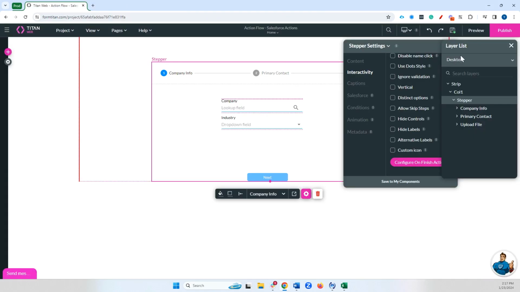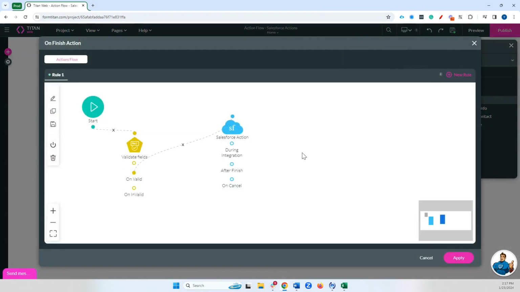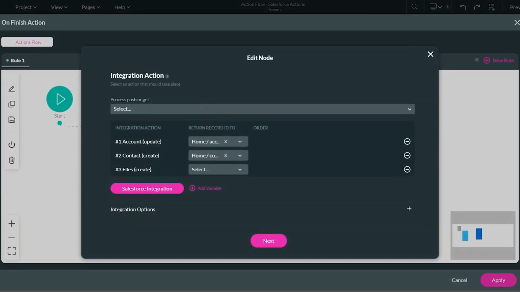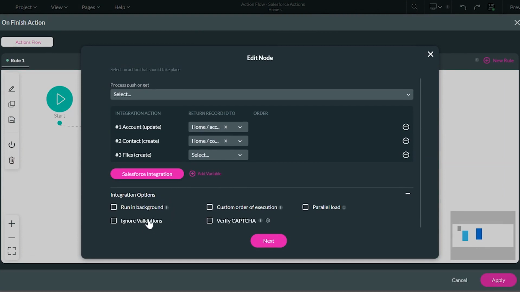All right. The next thing that we're going to talk about is something that we talked about in a previous video, so we'll talk about it shortly. That is the ignore validation option that we have here. And that essentially allows us to ignore any validations that are being run under this particular Salesforce node.